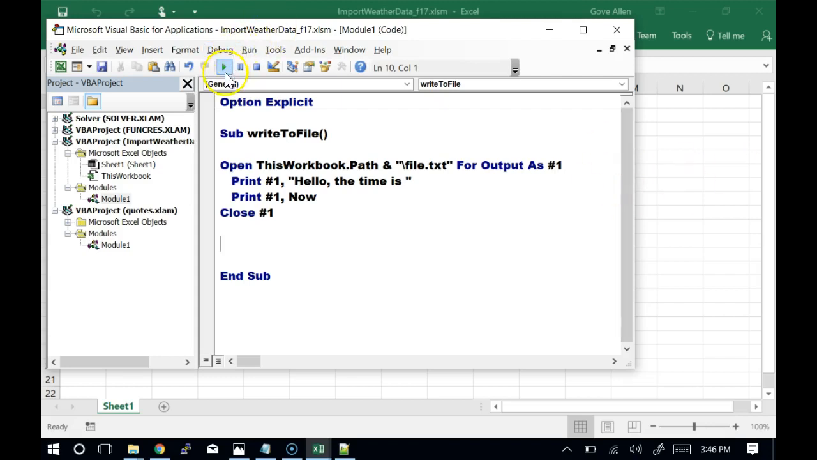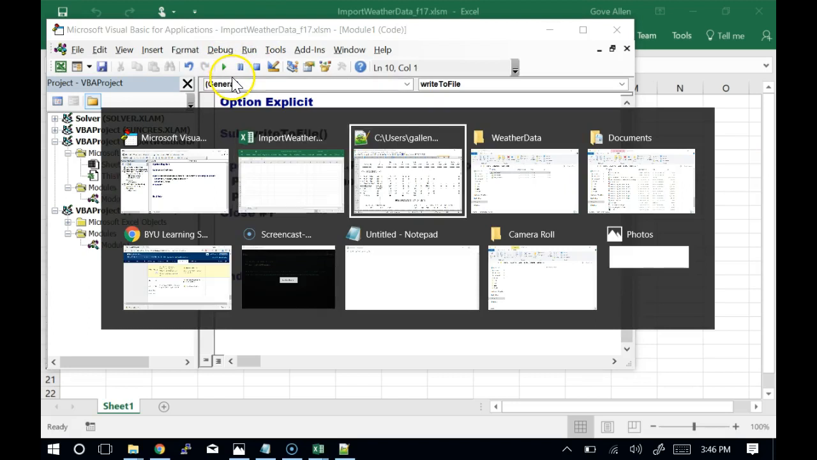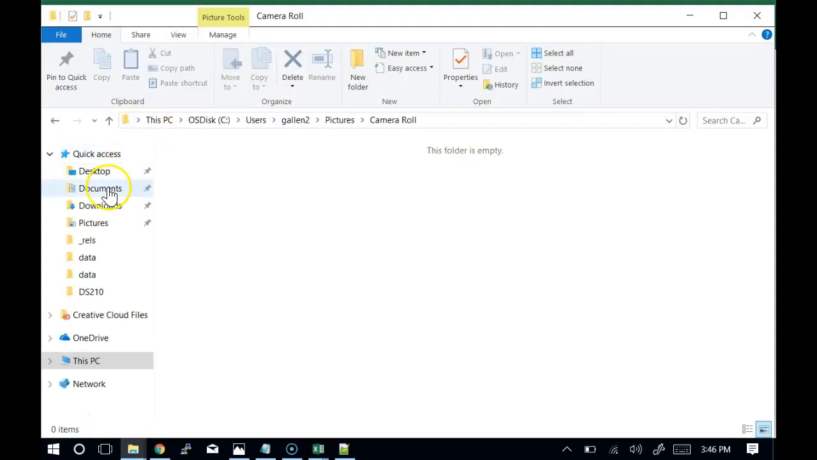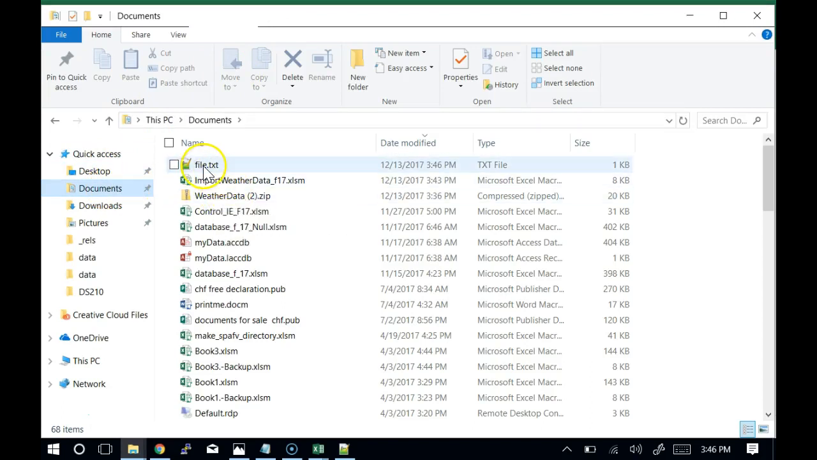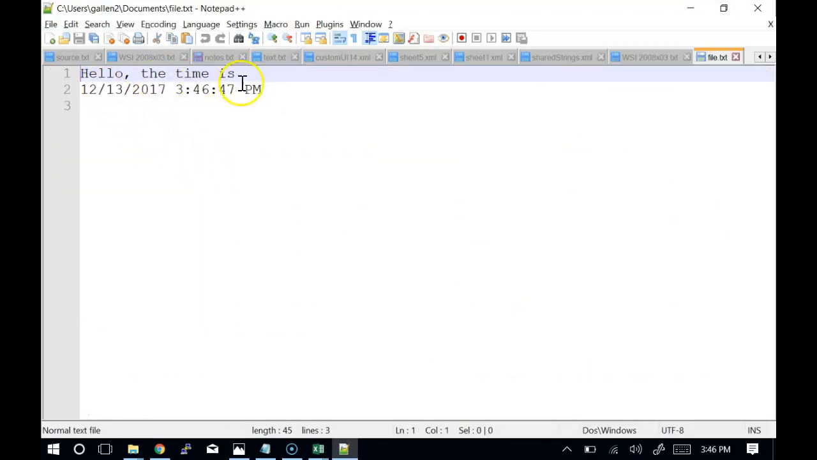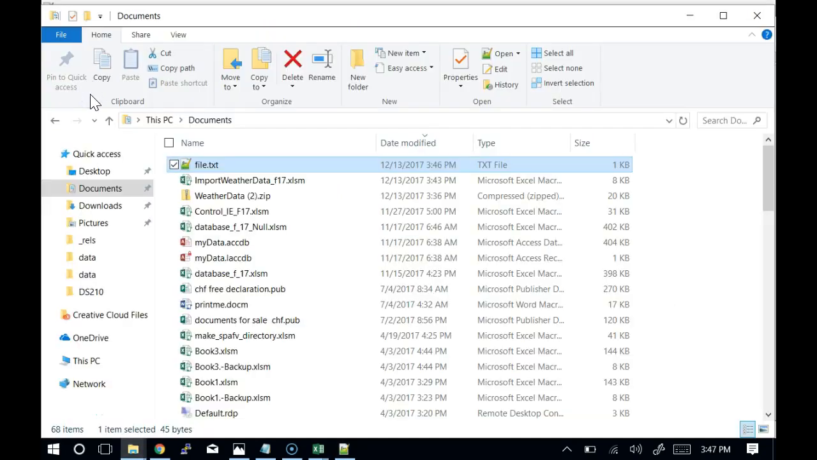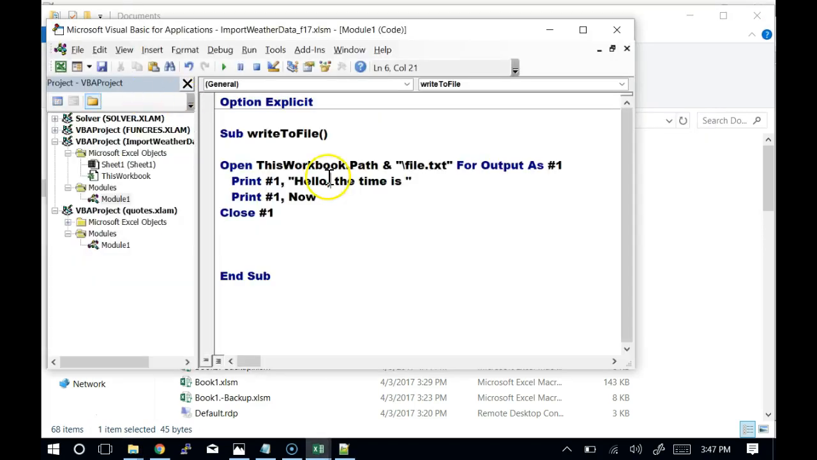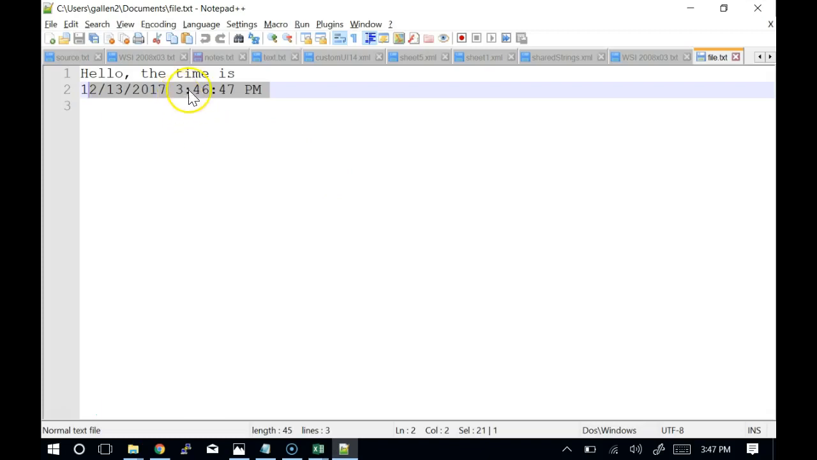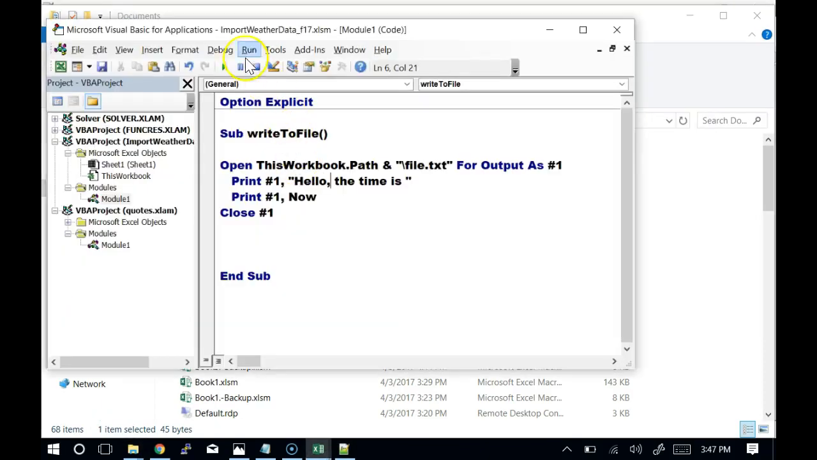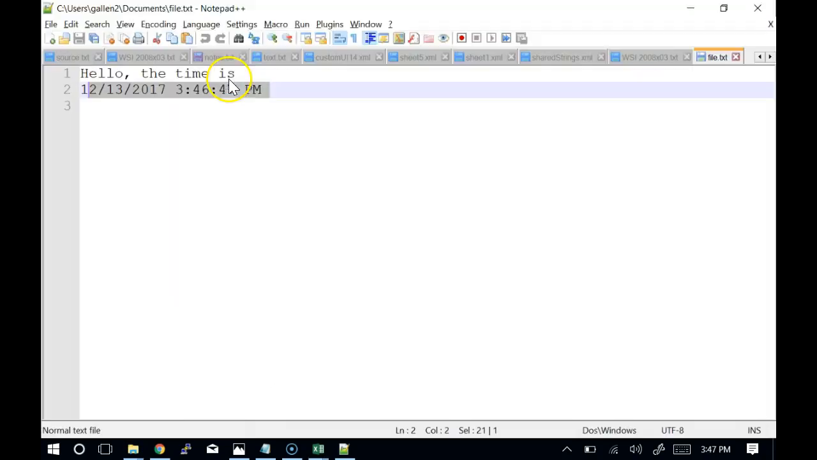So if I run this, I should be able to go to my documents, and I should be able to find file.txt and open it, and there it is. So this is a text file that Excel just created through VBA, and the time is. If I were to run this again, what time does it say? 3:46:47. If I run this again, and look at that, it's now 3:47:13. So it's updated. So when I open a file for output and write again to the same location, it writes right over the top of it. It just replaces that file.